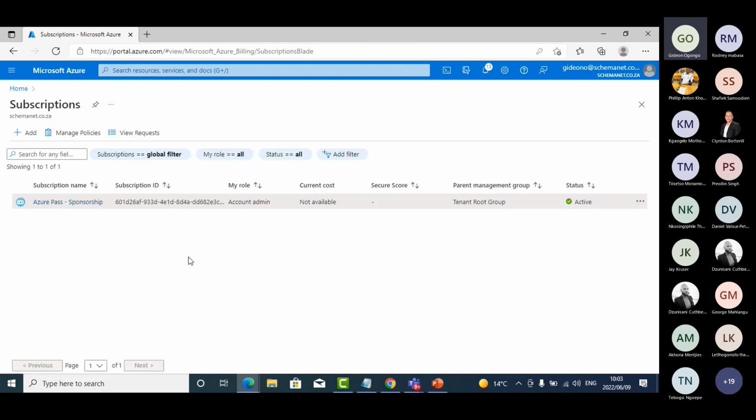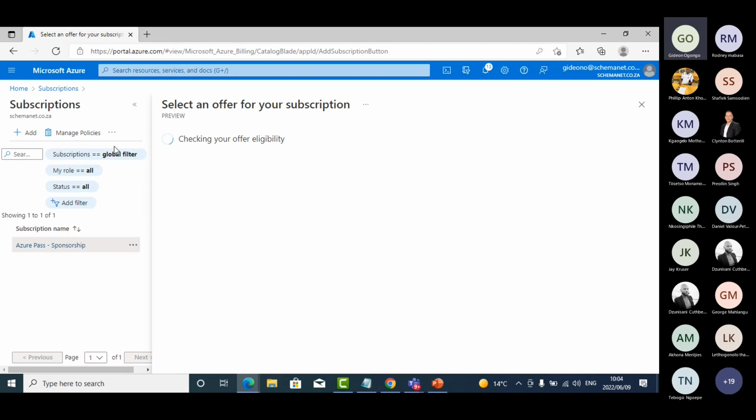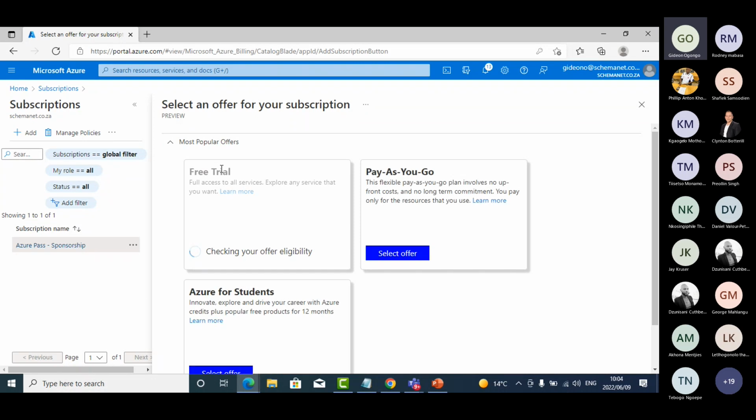In our case, that would not be necessary right now. And then you can see some of the subscription details. Because this subscription was only activated this morning, there is no current cost consumed in it. We also have things like Secure Score. We have a parent management group, which we're also going to talk about. And from the subscription, you also have the ability to add a new subscription, so maybe you have purchased an additional subscription and you would like to add it.